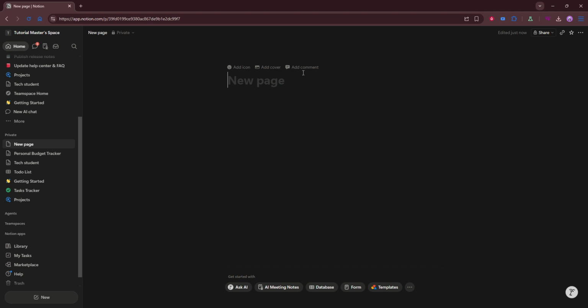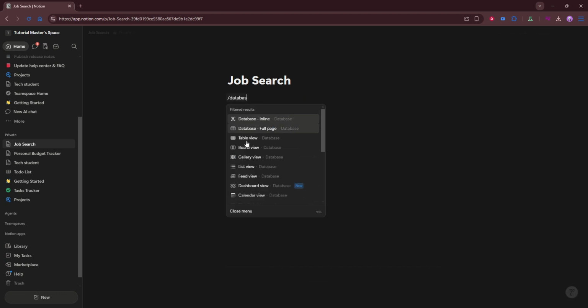A table view usually works best because it lets you scan important details quickly, but the key idea is to create one central place where every application can be stored and updated. Think of each row as one job opportunity.